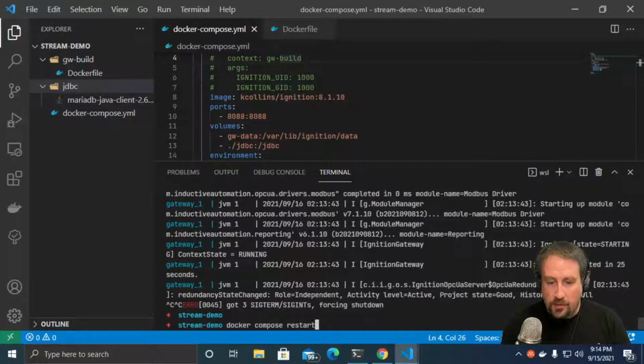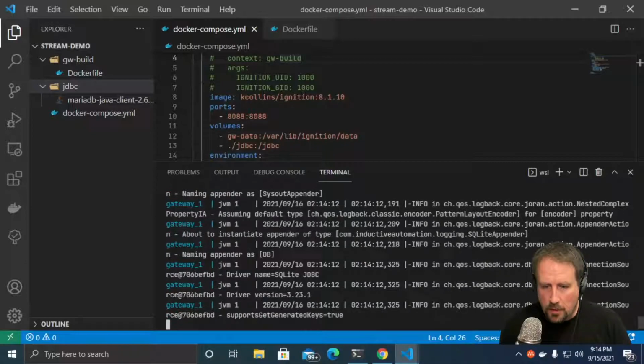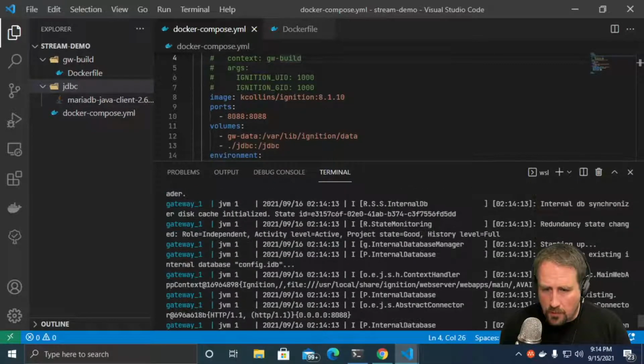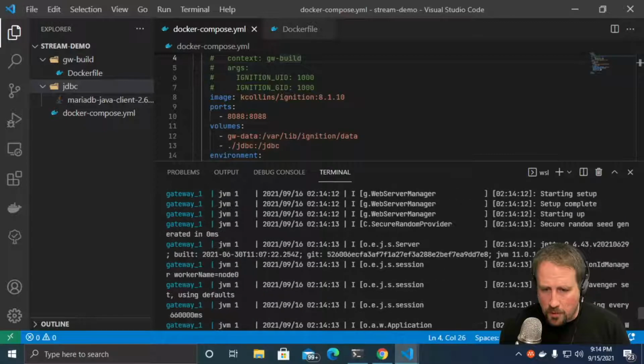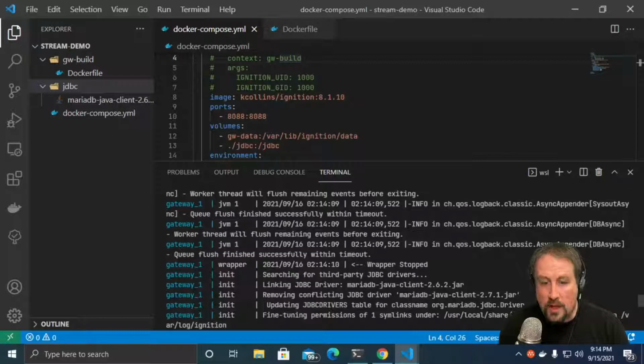So let's restart, and then let's take another look at our logs. Okay, so let's scroll up here a little bit because we're already past it. Okay, here it is. So we are searching for third-party JDBC drivers. We're linking in our 2.6.2, and then we're removing the conflicting driver.